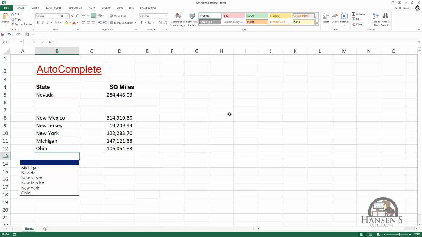You'll also notice that the column header isn't displayed. So Excel will ignore the column header, which is awful smart of it, I think. From here, you can up and down arrow and make a selection and press Enter, or Alt down arrow. I can just click on a selection and populate the cell that way.